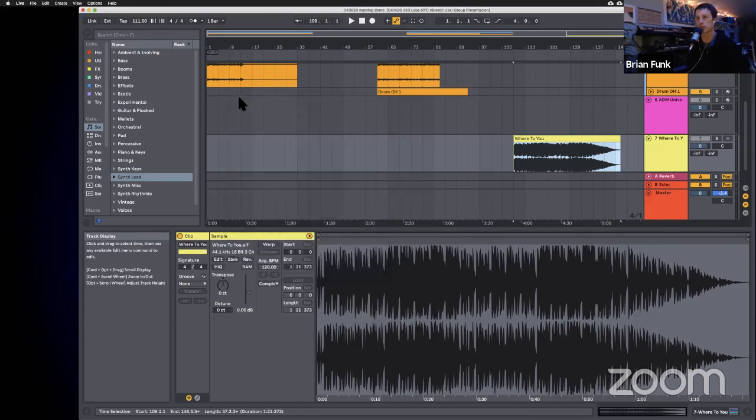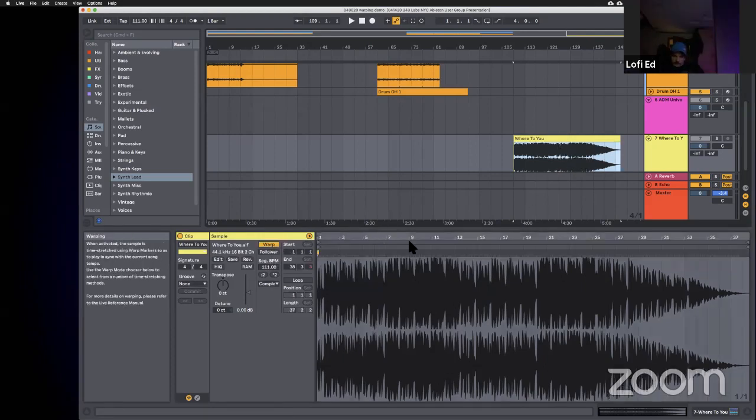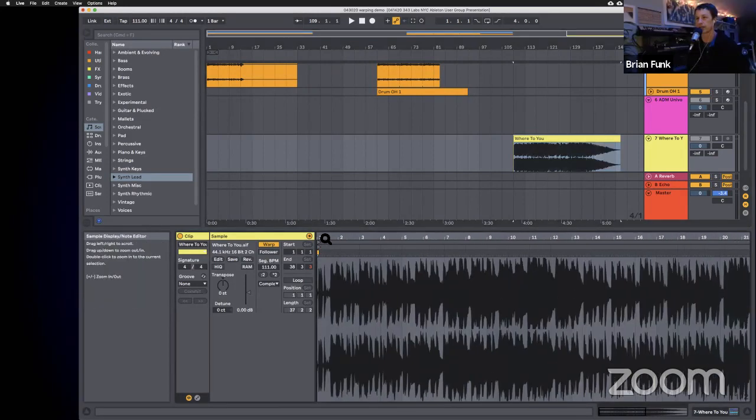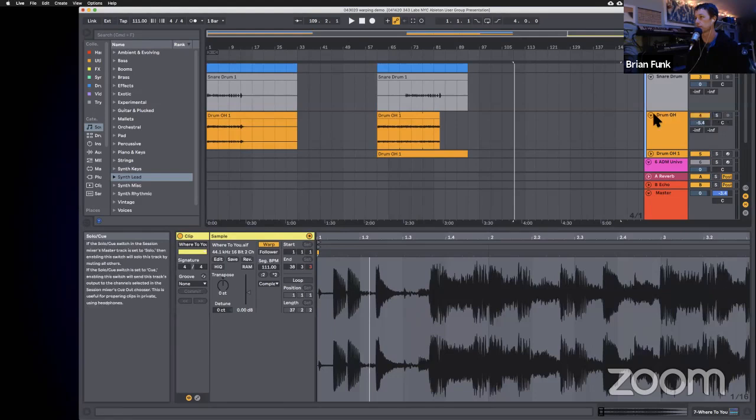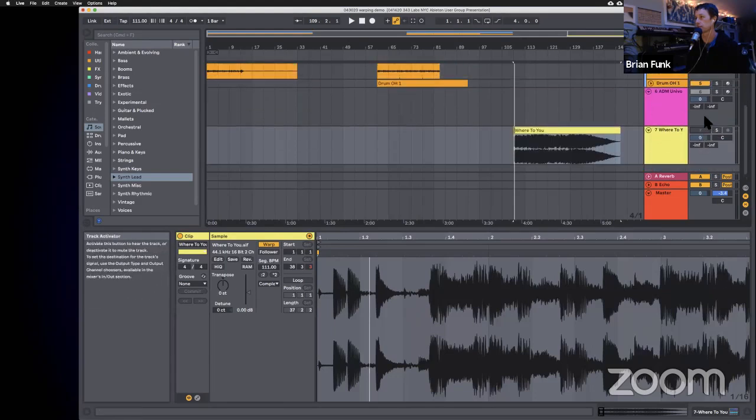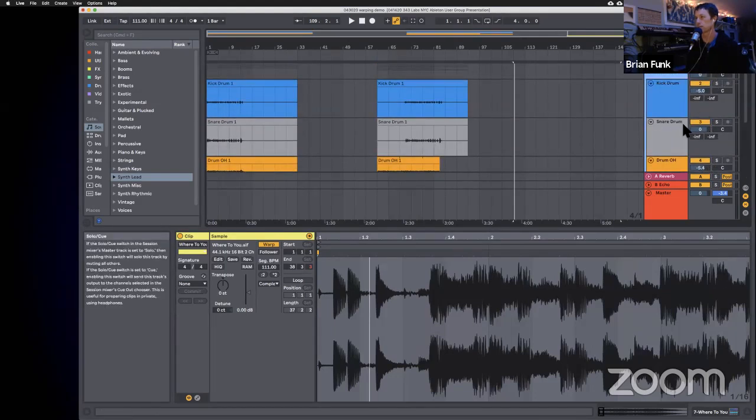So let me close that down here. I've got this sample here, and I need to warp it. And all it does is put a warp marker here. Now I can look at it. I'll play it a little bit. It's kind of like a loop almost. What did I solo? Something else soloed?